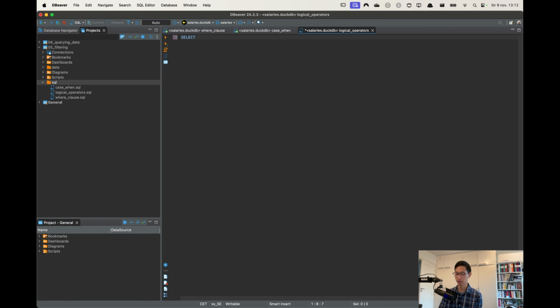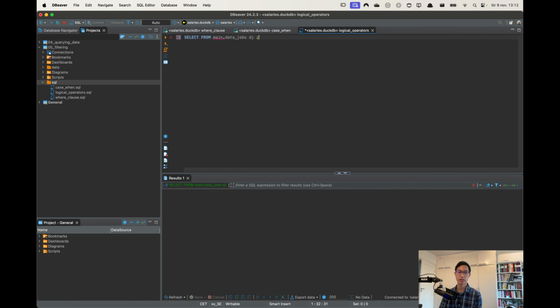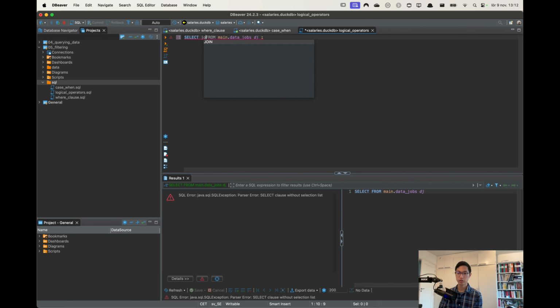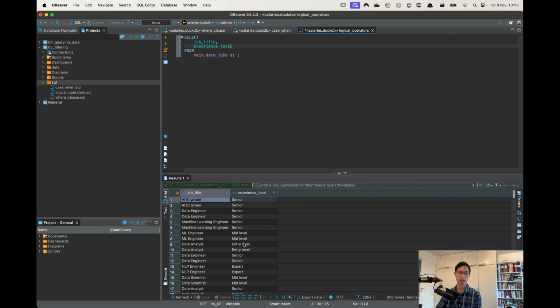Select from main.datajobs. Right, I cannot run like that. I want to, for example, take job title. I want to pick experience level. If I run this one, I get, and you can see that the experience level have changed, right? Because we did an update on this data set, on this table.